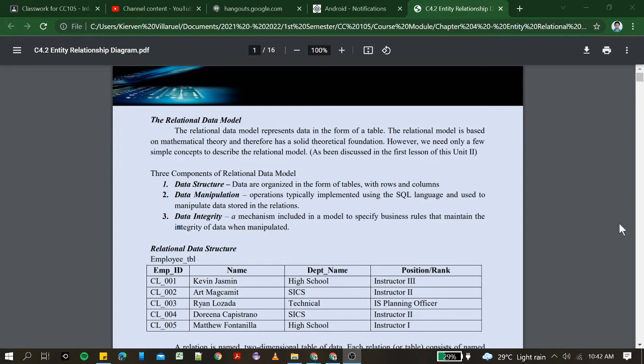Good morning, everyone. So today I'm going to discuss this topic about the relational data model, which is really about the entity relationship diagram. A continuation of our lesson last time, yung naka PowerPoint presentation. Okay, excuse me. So the relational data model.